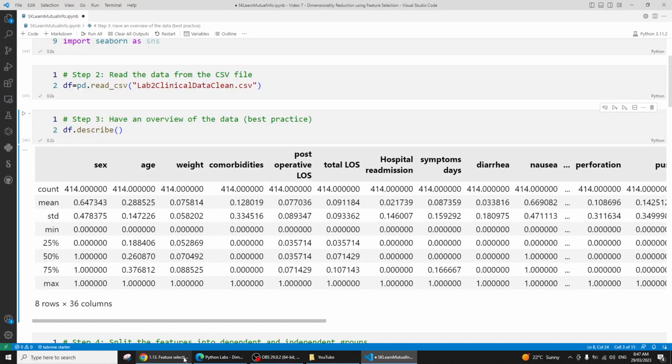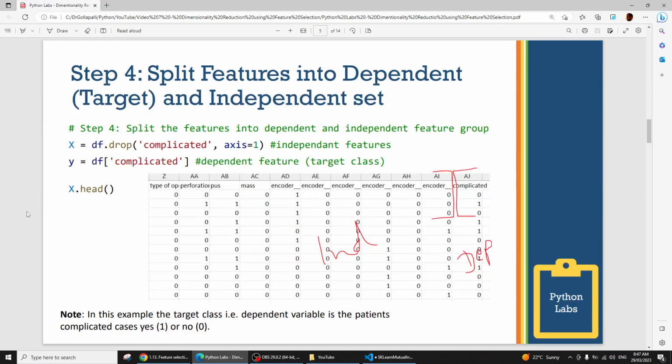The next step is splitting the features into dependent, which is my target, and the independent set. The first thing I need to do is split my data set into dependent and independent variables. Obviously the dependent variable is my target, which is my last column, complications, whether the patient is having complications or not, and the rest of the columns are independent.